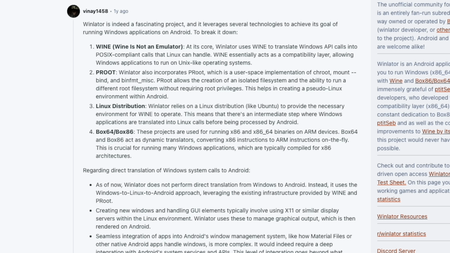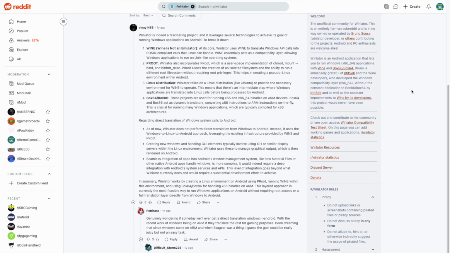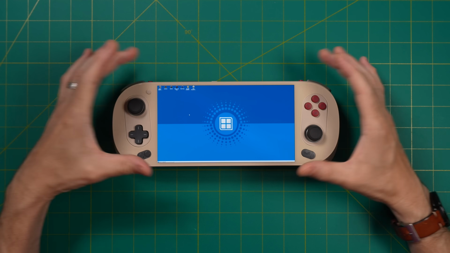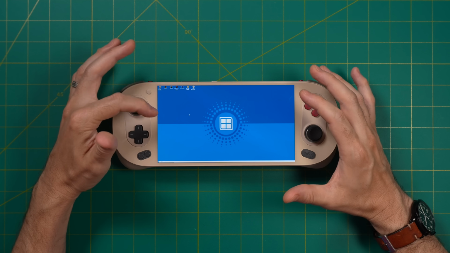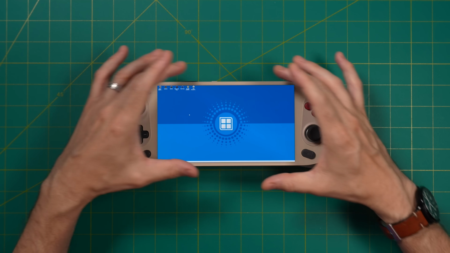So not only is it translating the Windows environment into a Linux environment, which can then be run on Android, but then it is also running the x86 apps on ARM devices, which are two different architectures. So there are multiple things happening at once, and that's essentially what Winlator does. Now, once you have Winlator running, it's kind of like a sandbox environment where you will have to install your games within here and then launch them within this environment.